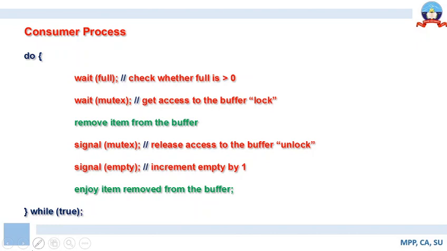In order to validate that, it will check the value of full. So full should be greater than 0 in order to enable the consumer to remove an item from the buffer. So it will execute a wait on full to check whether full is greater than 0. If full is greater than 0, then it will execute a wait on mutex, because the operation has to be performed in a mutual exclusion mode. So mutex is 1, and it will be decremented by 1 in order to give an exclusive privilege to the consumer process.